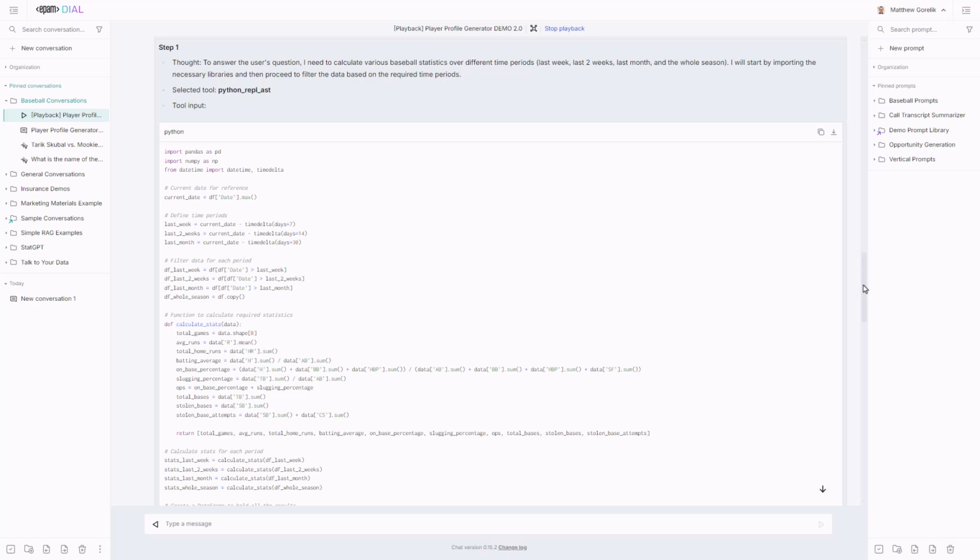I'll re-emphasize that this retrieval stage is deterministic, and we call APIs or feed it validated files directly and ensure that the data being used is correct. Next, it generates the Python code to break this data up into last week, last 2 weeks, last month, and the whole season. These are arbitrary date selections.